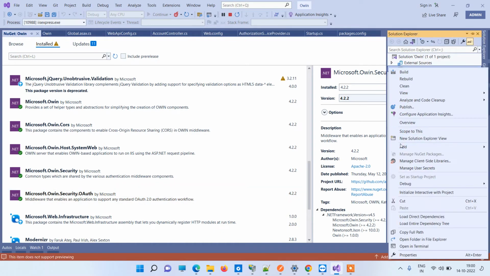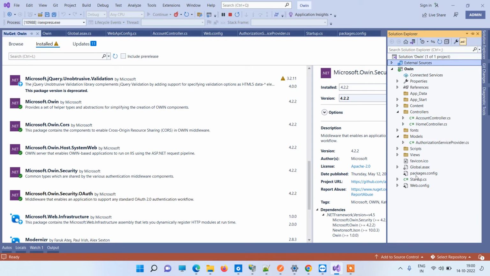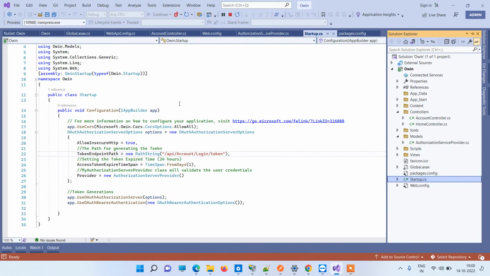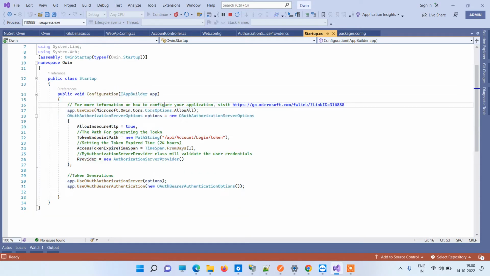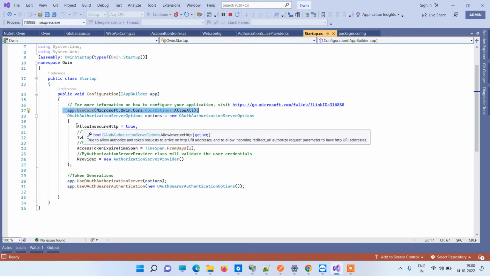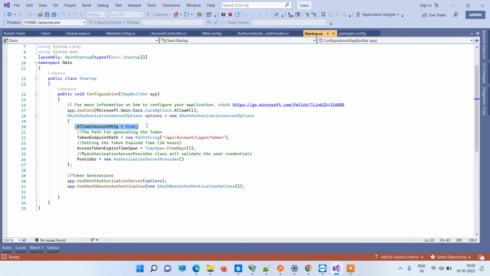Once you have finished installing all these packages, you have to go to your project and add one new class file, and we will name it Startup.cs. In Startup.cs, first you have to include the assembly OwinStartup attribute, with the project namespace and the Startup class that we have created below. Here you have to write UseCors to make it accessible without a CORS exception. Then this is the main important part: you have to set AllowInsecureHttp to true, only then will it work for HTTP. And then we have to set the token endpoint path.